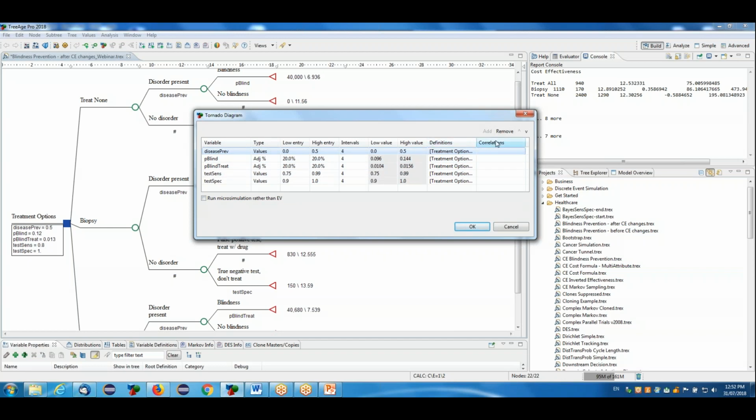Okay, as with one-way sensitivity analysis, you can see here that we've got the variable and then the type, and that means how we're going to vary the parameter over a range for doing the sensitivity analysis. In this case, disease prevalence is by value, and it goes from 0 to 0.5 with 4 intervals.